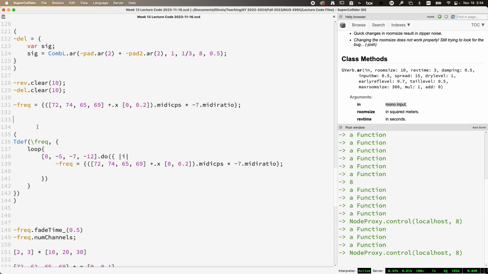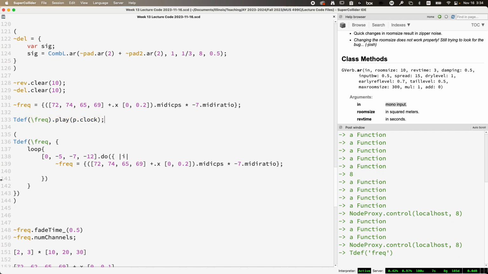In fact, we're going to play this Tdef right away. Just going to get it going. Play it on the clock. So it's playing. It has no definition yet, but it's running. So as soon as we run this, we got to put a wait time in here, right? Do not let me forget to put a wait time in here. We'll say t dot. This is playing on the clock, so let's do 8 beats or something, 8.wait. And here we want to say i.midiratio. And that should be good.